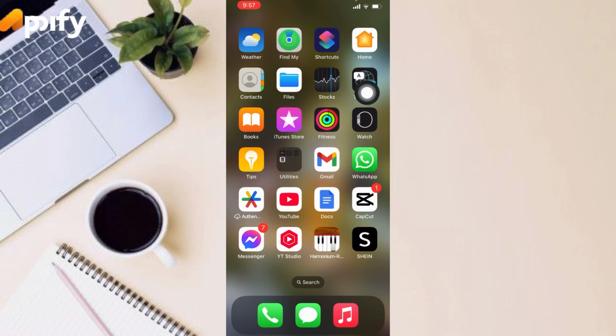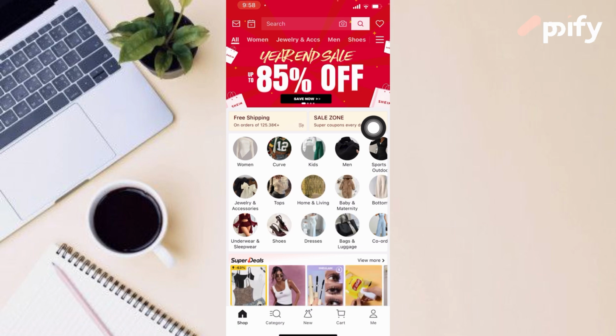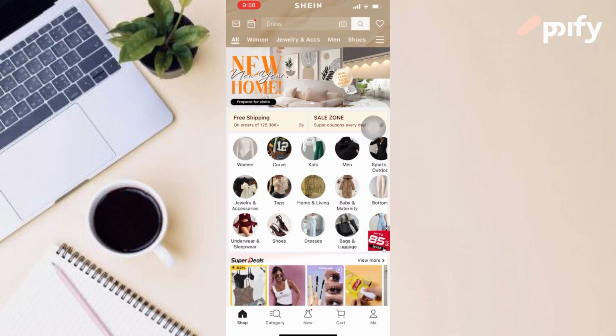First up, open up the Shein app. Make sure you have already downloaded the Shein app on your device. Once you open it, it will land you on this kind of interface.